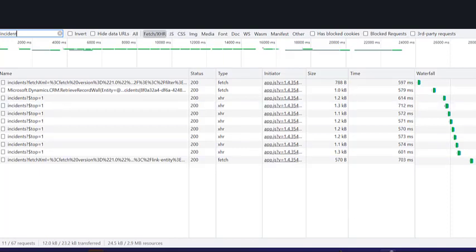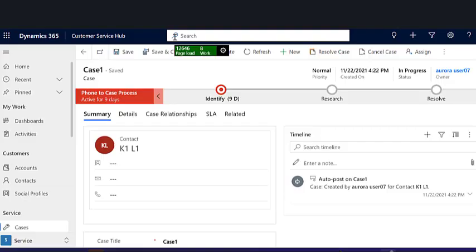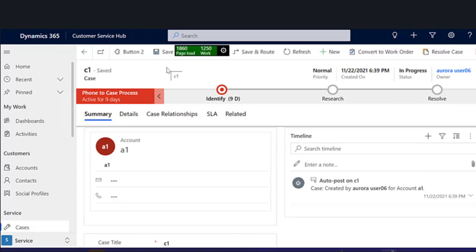The fast3g tag here in the network stats shows that we are in a good network condition. I'll show you how much time it took to load the case form. In this green box, it shows in milliseconds, which is 12.6 seconds.